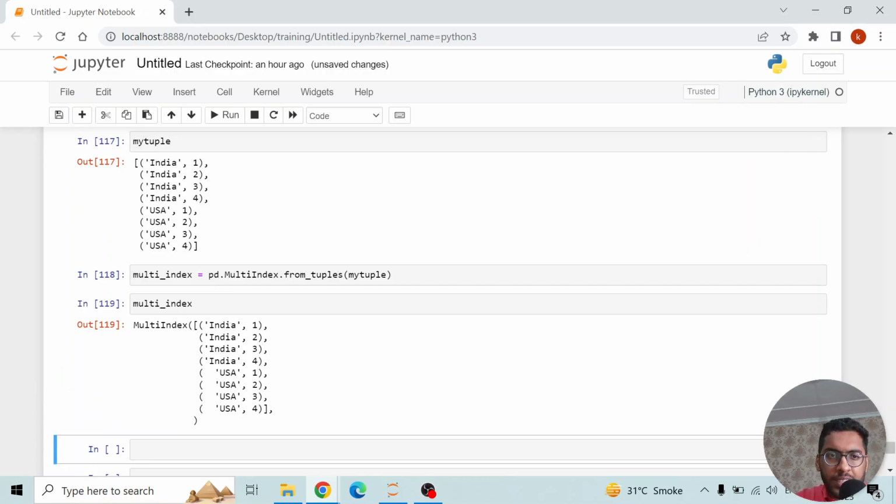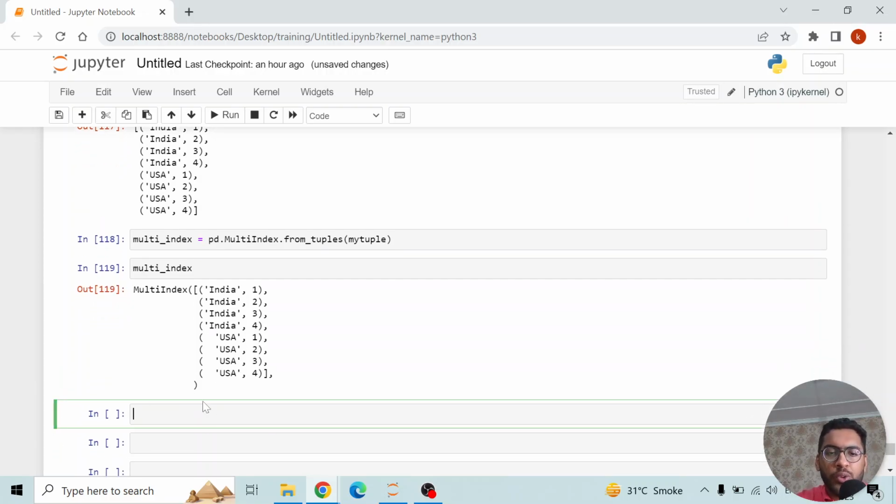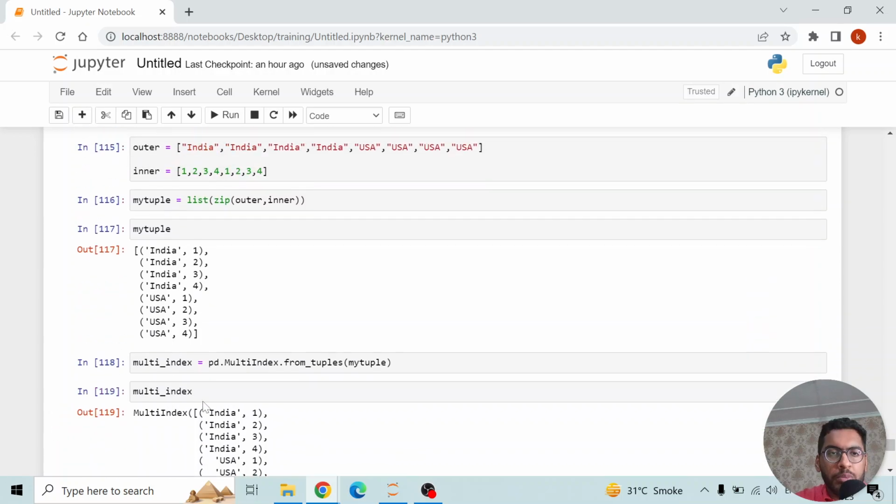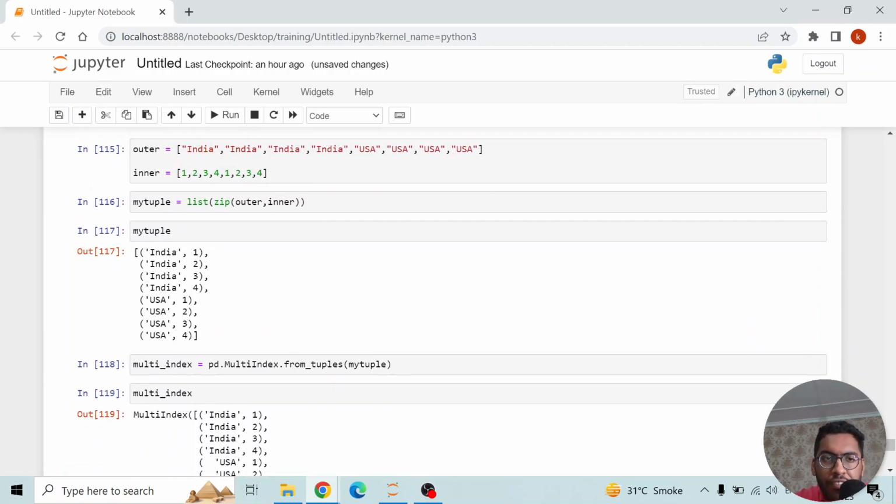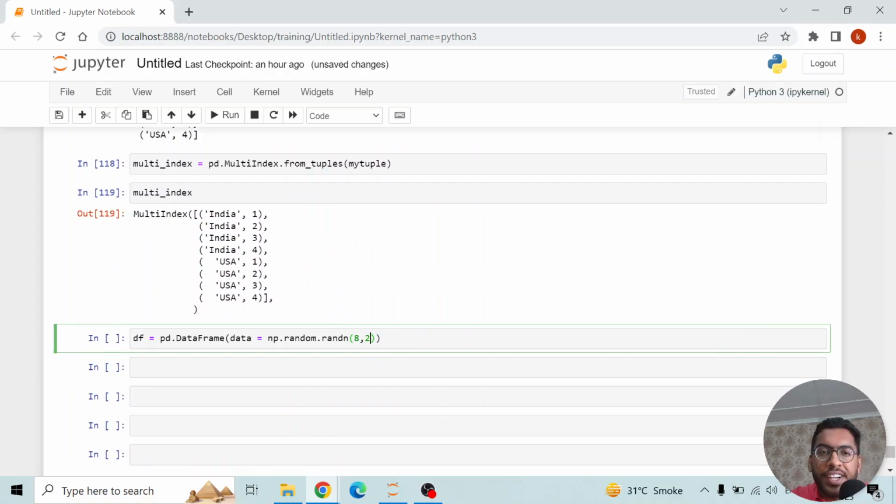It may look super duper similar to you, but now let's create the data frame, then you will be able to understand. pd.DataFrame, simple thing. My data is, let's say, np.random.randn. I need now 8 rows and 2 columns. These are 8 rows, 4 rows for India, 4 rows for USA, and I am now creating 2 columns. So 8 rows, 2 columns, and my index is now this multi-index that I have created. And my column headings are A and B, ['A', 'B'].